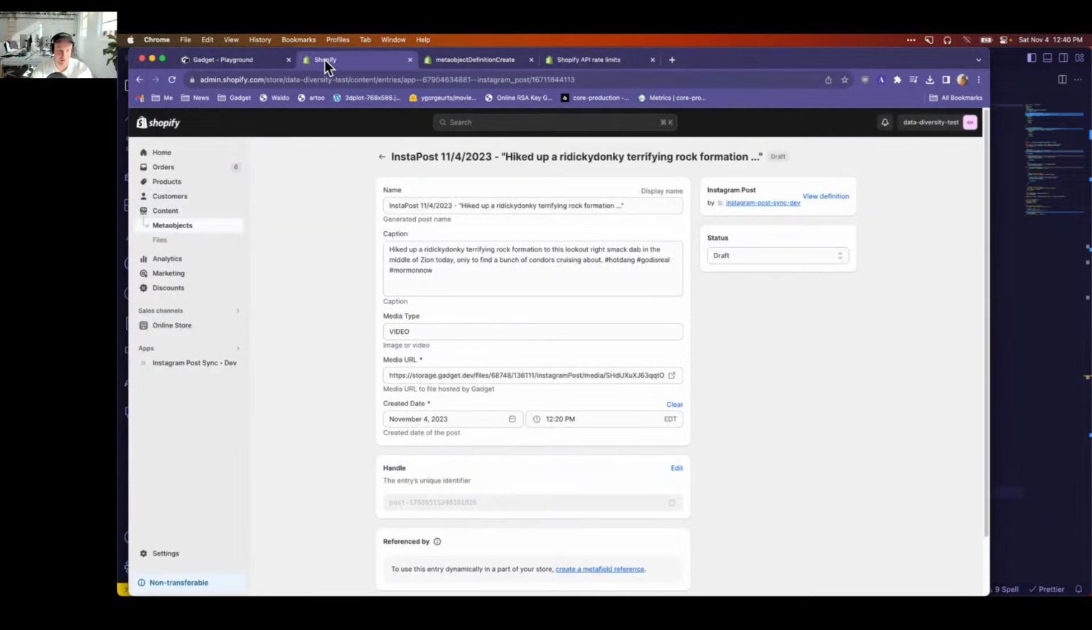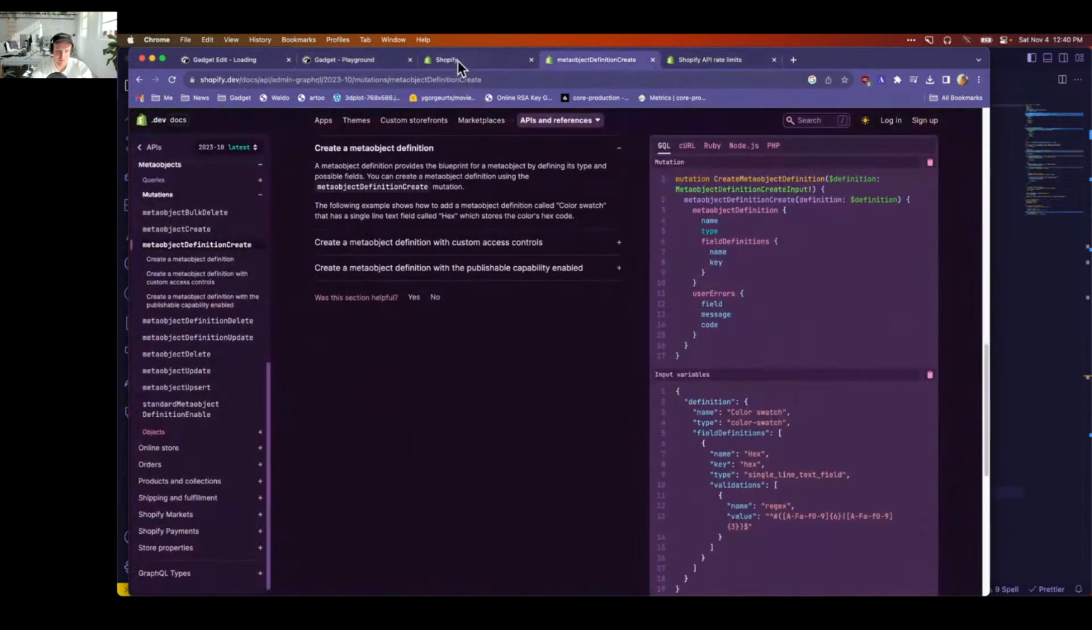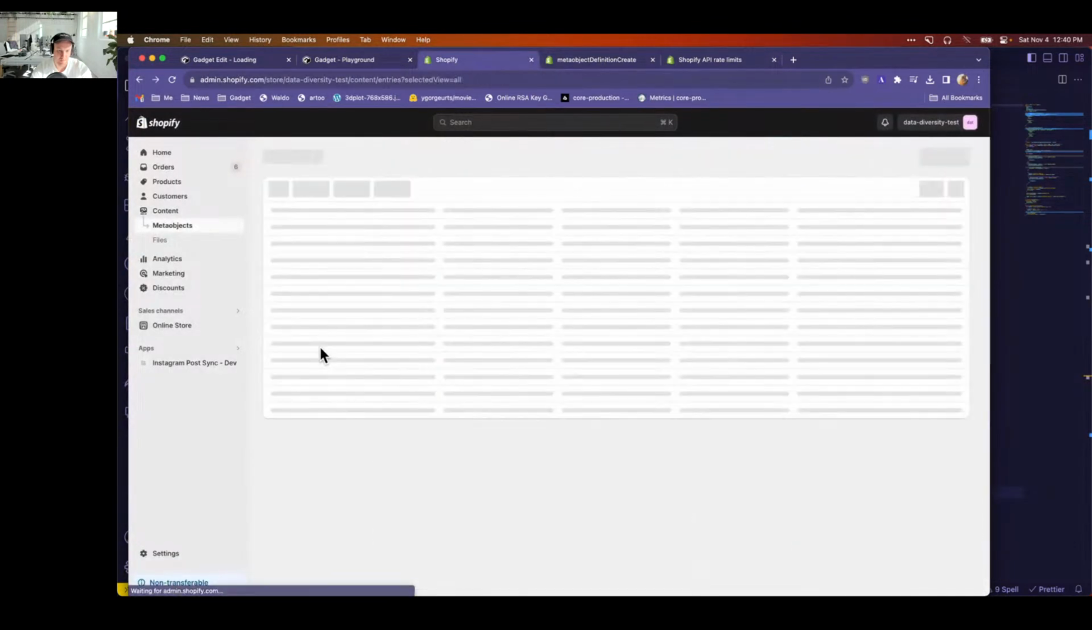And you'll notice when I was running those actions in the playground, this took a long time. This took 30 seconds, right? Just to sync whatever it is, 50 posts.